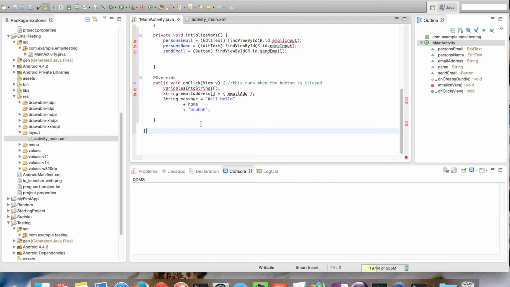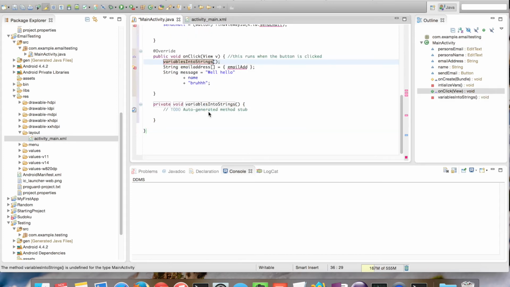Alright. So now, remember I said Android can help us out, right? So create method. So we're going to create another method.